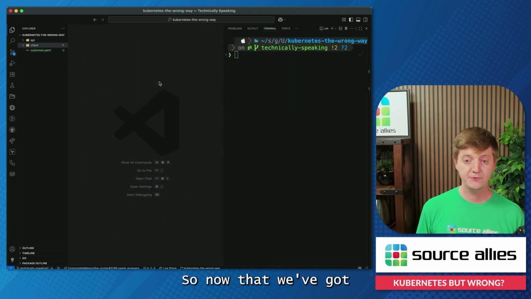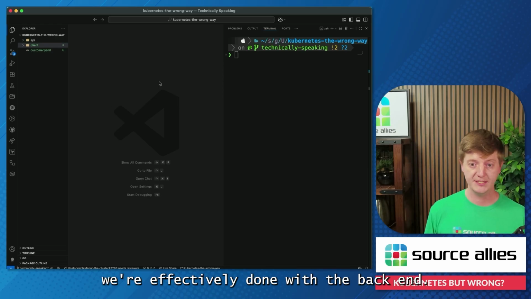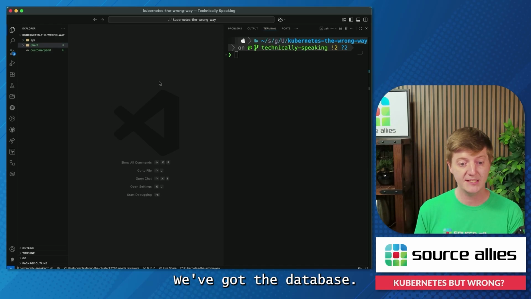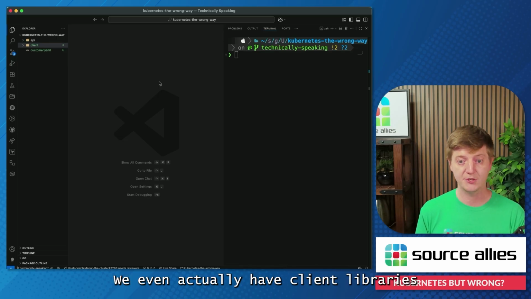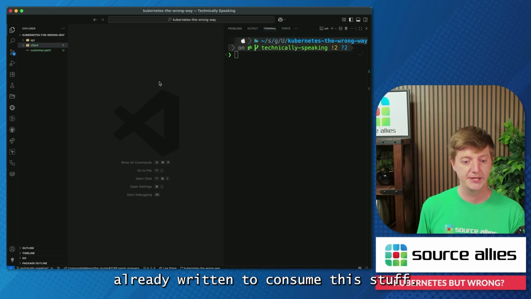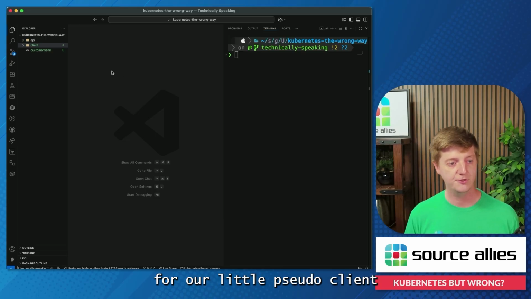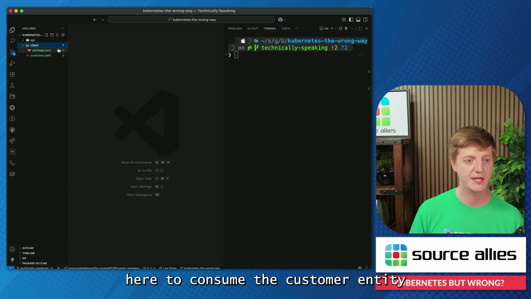All right, so now that we've got our cluster running, we're effectively done with the backend. We've got the API, we've got the database. We even actually have client libraries already written to consume this stuff. So let's run with it. Let's start writing some code for our little pseudo client here to consume the customer entity that we now have in our Kubernetes API.